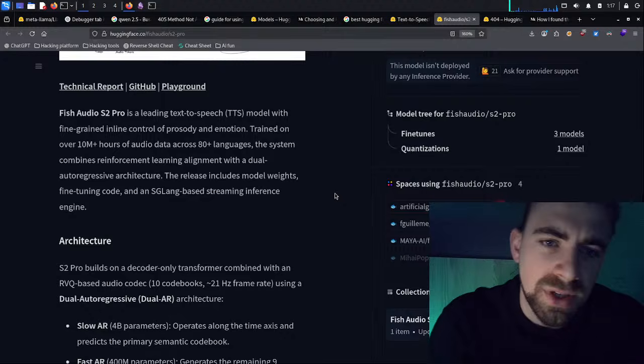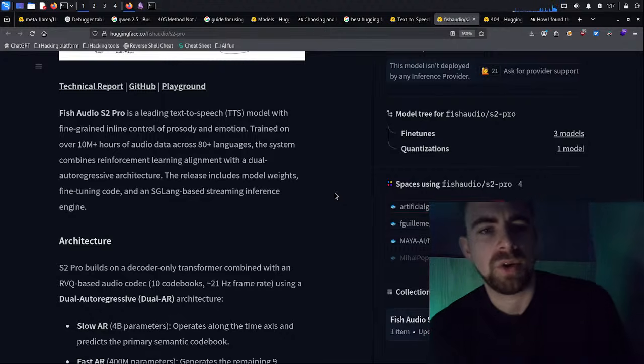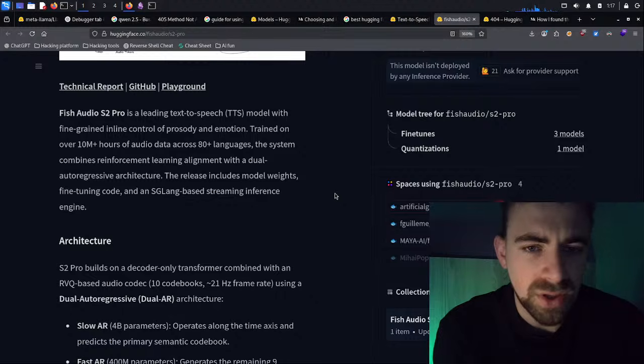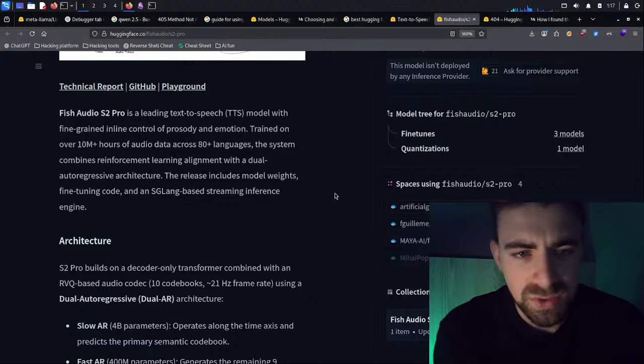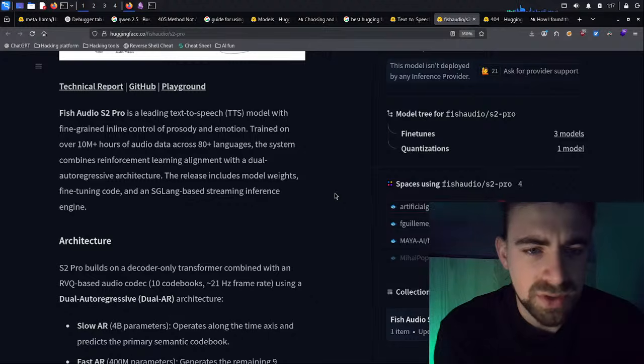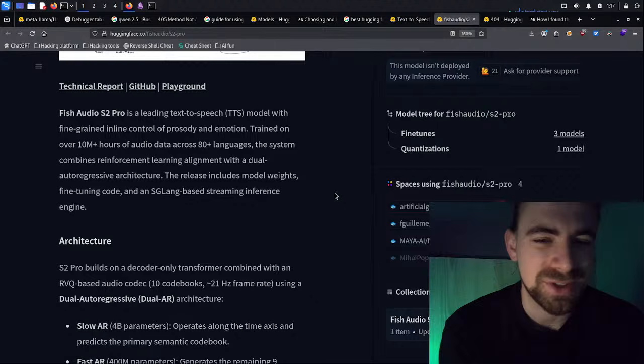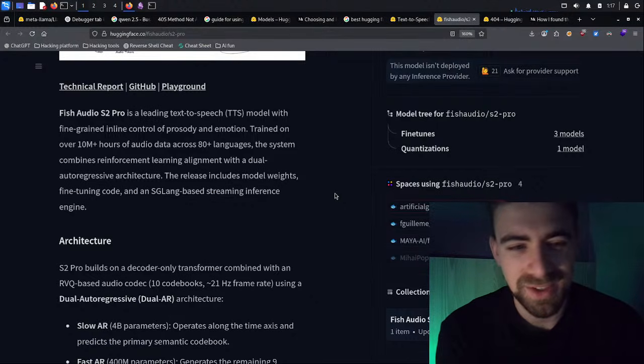Fish Audio S2 Pro is a leading text-to-speech TTS model with fine-grained inline control of prosody and emotion. Trained on over 10 million hours of audio across 80 plus languages, the system combines reinforcement learning alignment with a dual autoregressive architecture. What is dual autoregressive architecture? The release includes the model's weights, fine-tuning code, and an SGLang-based streaming inference engine. Goddamn, folks.